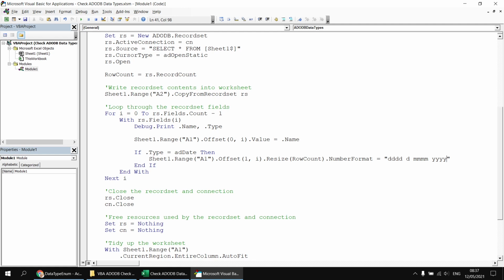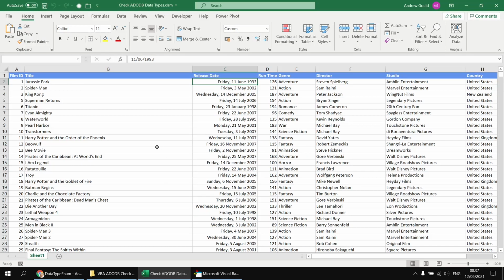You can mix and match these combinations of d's and m's and y's to come up with a format that you like. If you want to stick a comma after the name of the day, you can stick a comma there as well. So feel free to play around with this or have a quick look at the help page for the NumberFormat property to get some more advice. But all I'm going to do at this point is run my subroutine, and when I see the end results now, I've got a much more elaborate date format. You can hopefully see that it's applied a custom format rather than the original date format that Excel tends to pick.